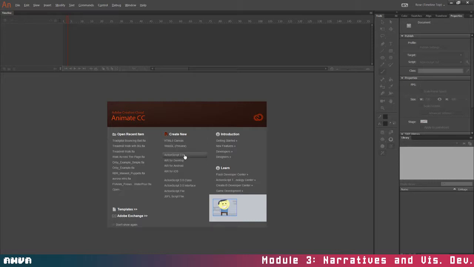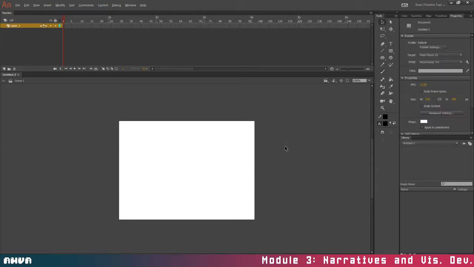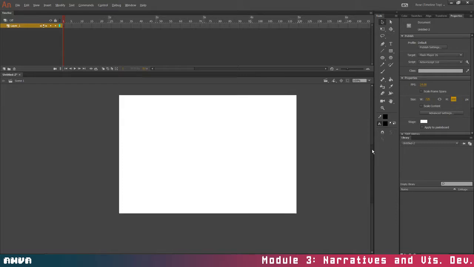So to start, let's open up ActionScript 3, always. Let's click on the stage with our selection tool, or move tool, I forget what they call it, selection tool, V. Just so we can ensure that we're accessing the properties for the stage. Let's change this to 720 by 480. Our standard for rough animation.